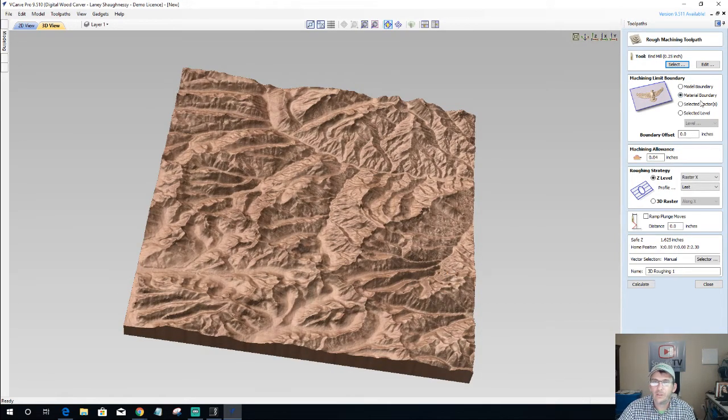All right, so I'm going to use the material as the boundary. I'm going to let the rough pass mill most of the waste away, but I still want it leaving about a 40 thousandths of an inch layer of material above my model's surface height, so that my ball nose has a little bit of work to do. But I don't want my end mill getting too close to my model and possibly causing ridge marks and things.